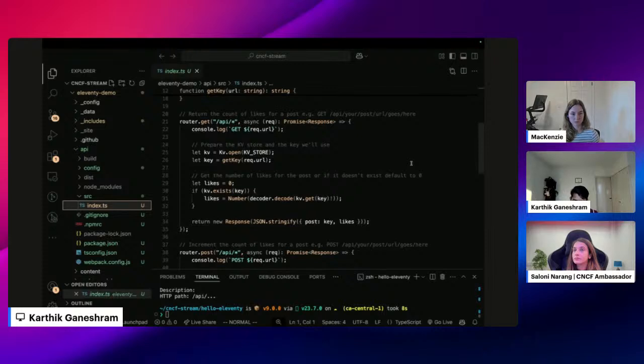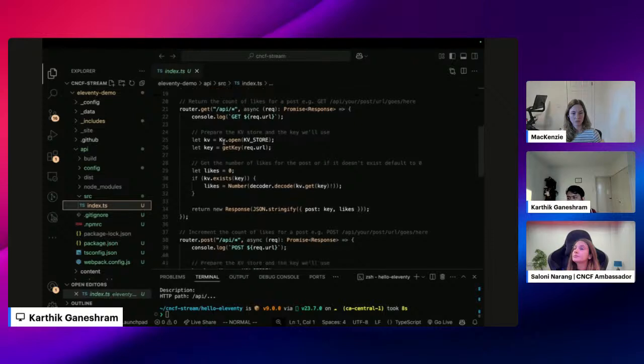The goal of this dynamic function is to keep track of how many likes each post has received, so that when someone else opens the blog, you can show a like counter at the bottom and say, 4 people have liked the blog, 5 people have liked the blog. So when we get a GET request for a particular path, we create a key.